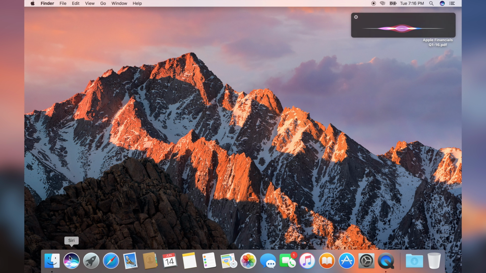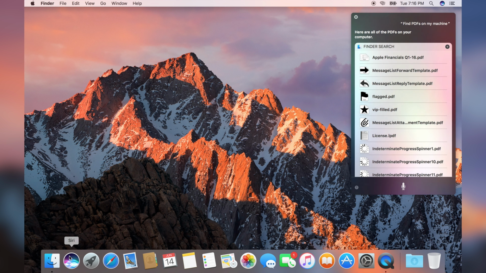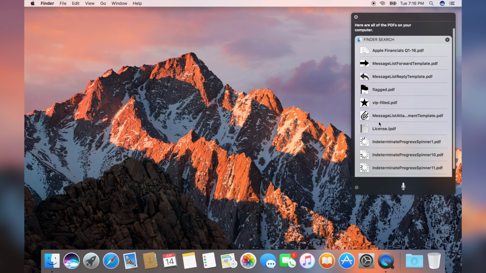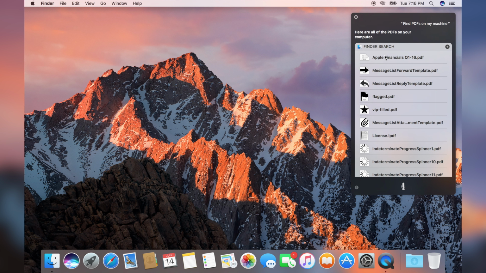Find PDFs on my machine. Here are all of the PDFs on your computer.